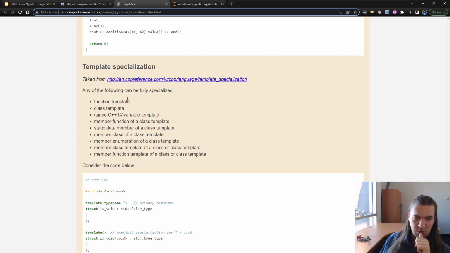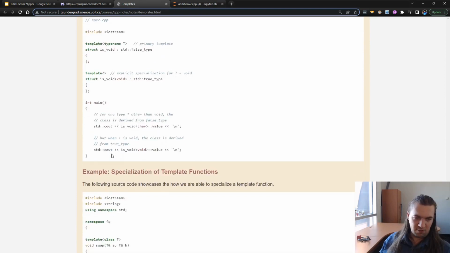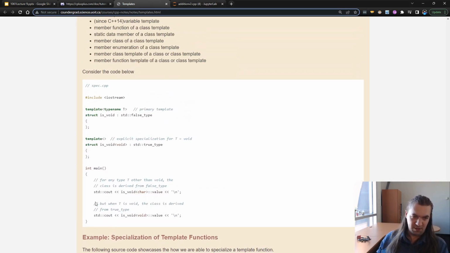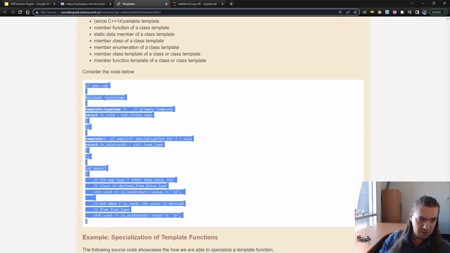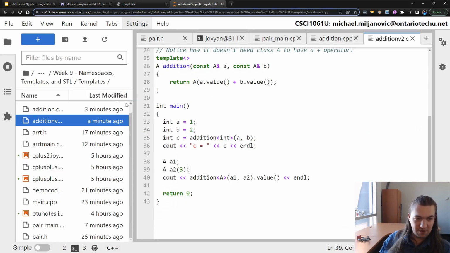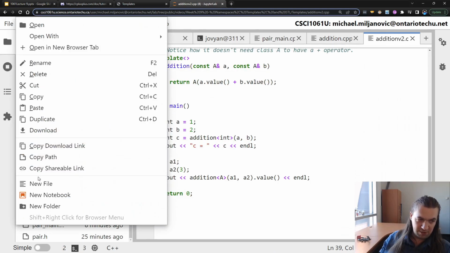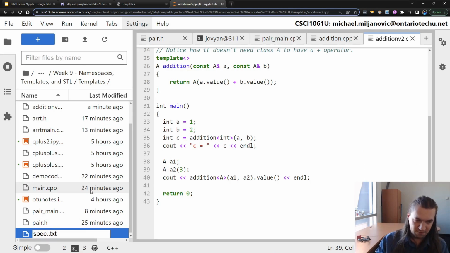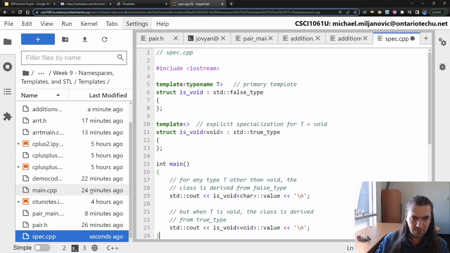Template specialization. So all kinds of things you can have template specializations for. You can do it for functions, for classes, for pretty much anything you want. And so I think here are some more examples of templates. So let's see here. This is kind of a weird bit of code. It's called spec.cpp. Okay, let's make this and see if we can figure it out together, huh?